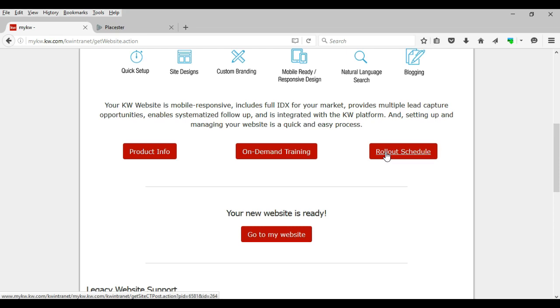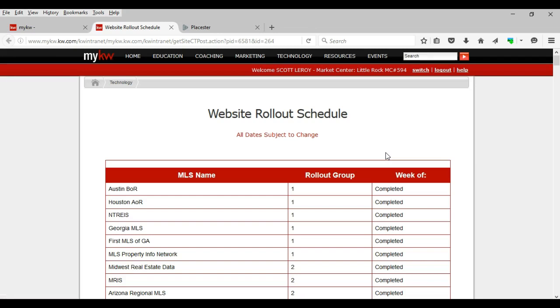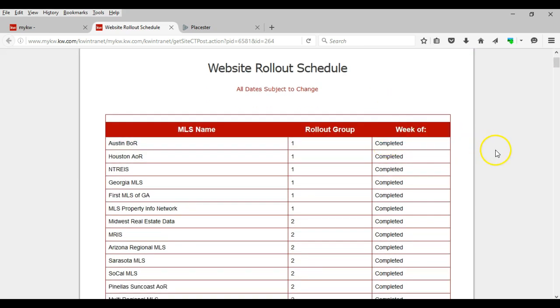So I'm going to click on the rollout schedule real quick just so we can take a look at when our website is going to launch for us. That way you can prep for everything. I'll open it up, and it automatically opens up a new tab. Once this opens up, you can scroll down and view all the different rollout groups on here to see where your MLS may land.